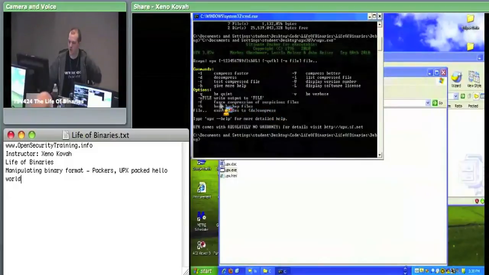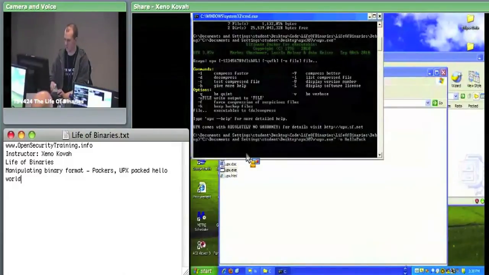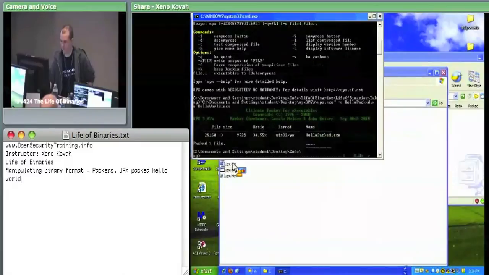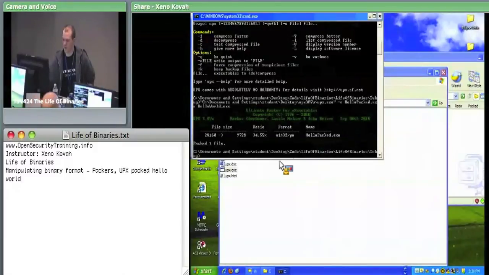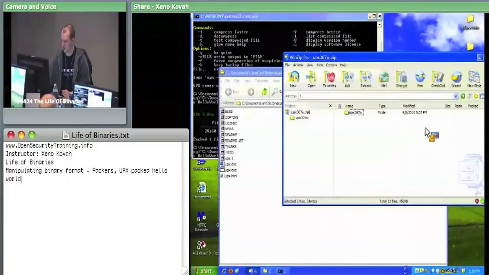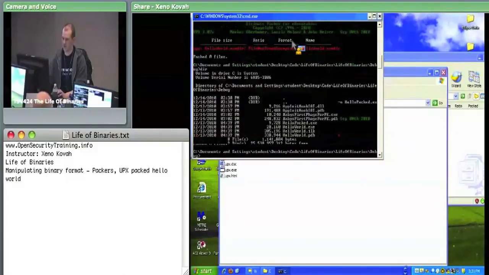So specifically, I'm going to use this dash o option to output hello world to a new file called hello packed. So I'm just going to, again, drag UPX in there and do dash o space hello packed.exe space hello world.exe. And then press return. So again, all you have to do is drop the UPX in there and do UPX -o hello packed.exe space hello world.exe. And what you should see now in your directory is hello packed.exe.